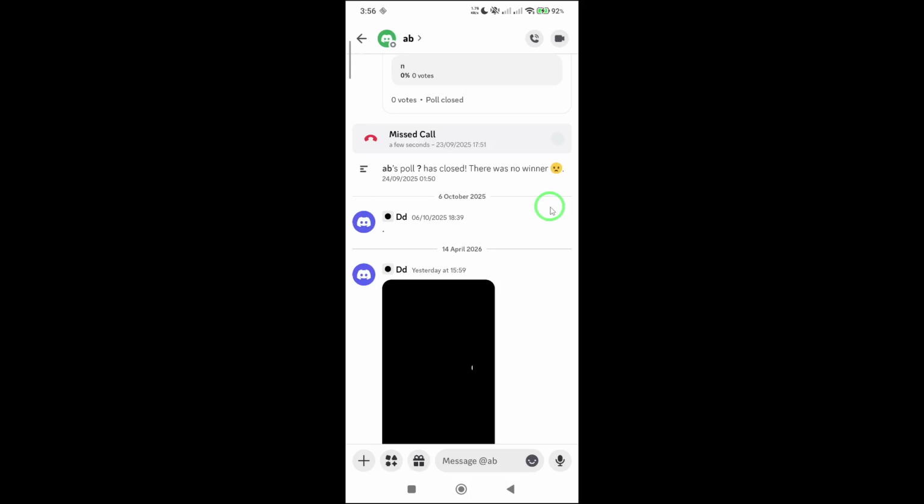Now open the chat of the person you want to send an emoji to. Just tap on their username, and your conversation screen will appear. You'll see the message bar at the bottom. This is where the magic happens.